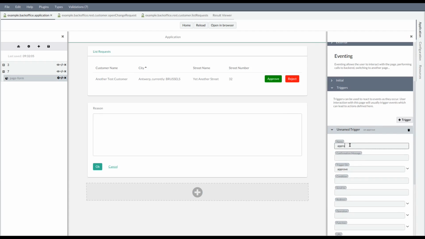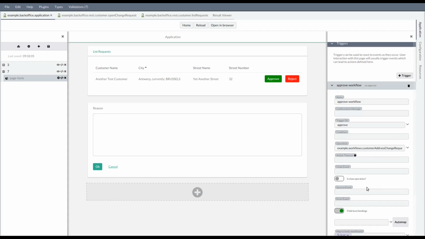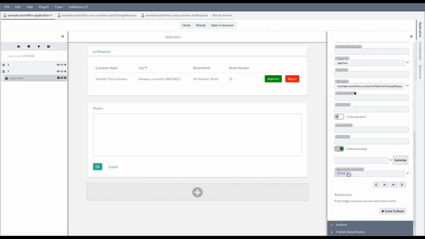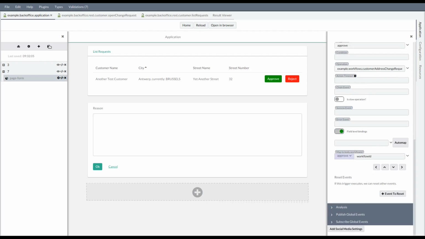Let's say approve workflow as name. And what we want to do is call the approve. At this point, we do have to give it a workflow ID. We can get that from the approve. And we have the workflow ID here. So now if we click on the approve, this will be triggered.